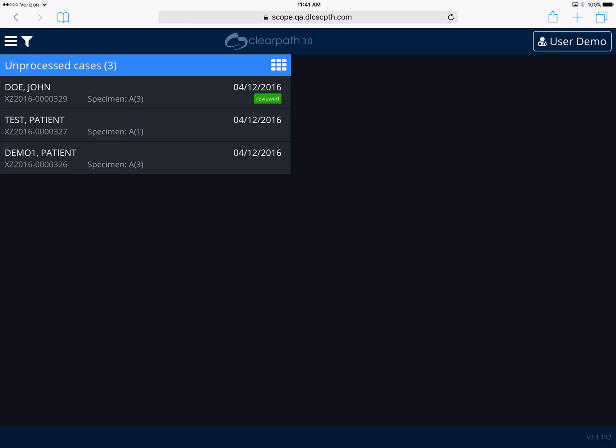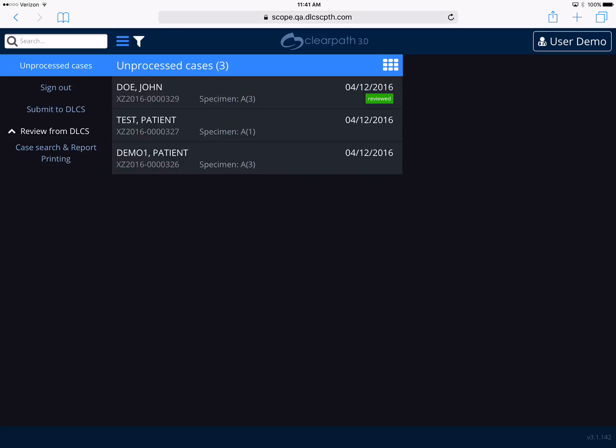Okay, once we log into ClearPath 3.0, it immediately takes you to your unprocessed cases list. If I select the hamburger, you can see all the different scenarios of the menu that we have available. This video is going to go through how to complete a diagnosis in ClearPath. Previous videos have shown us how to do the navigation generally throughout ClearPath and also how to navigate an image that is associated with a case.